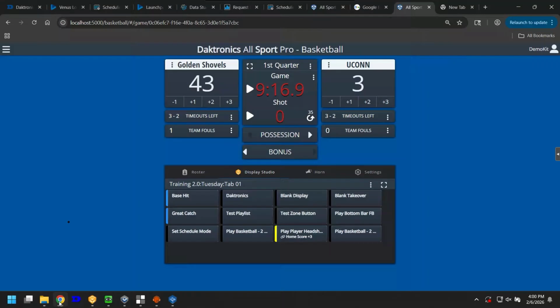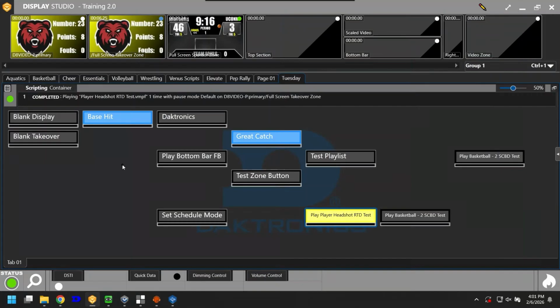From the All Sports side of things, when you click on +3, you can select which player this applies to, and that will update the data that is being fed into our message.